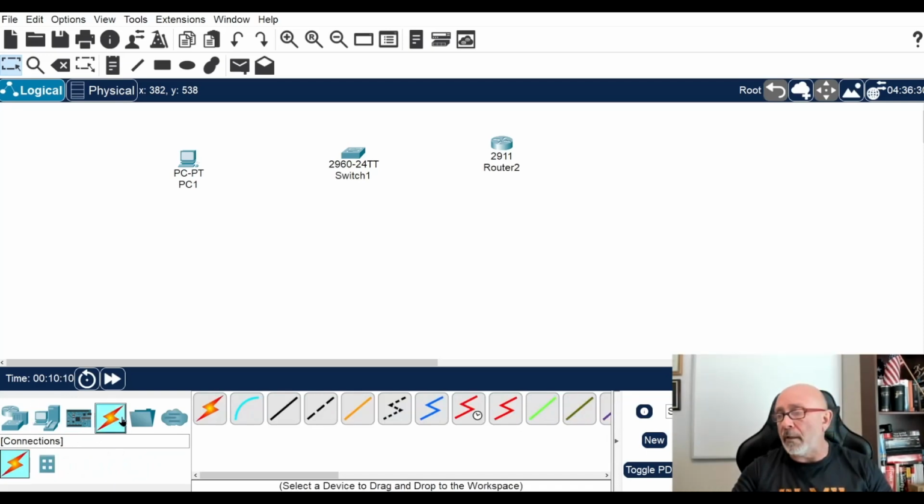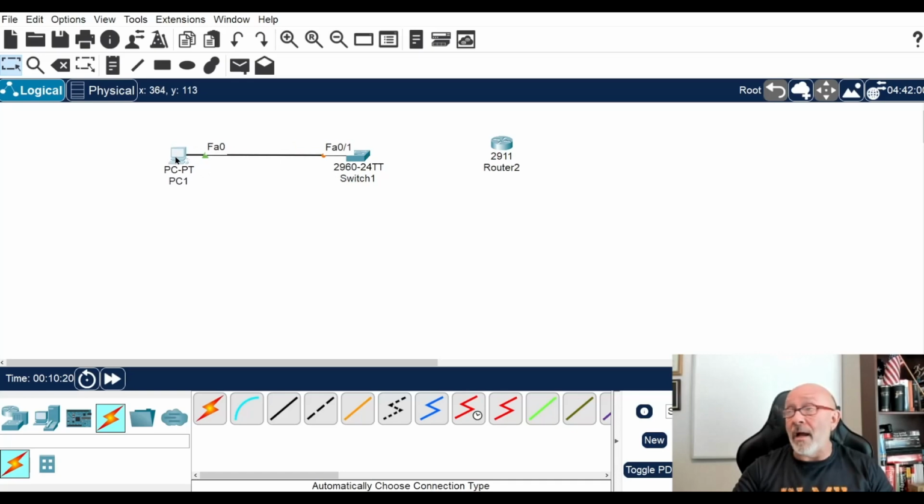Hit my lightning bolt here. If you choose the lightning bolt, it's cool. You can use it for, let's say, this right here. I use it, and it'll go ahead and use the first available port that it finds. So don't always use it. And your fast forward button is going to be your best friend, just so that thing can hurry up and do what it's got to do.